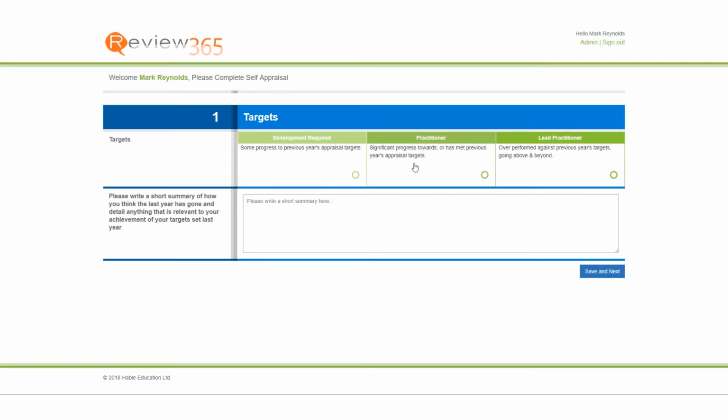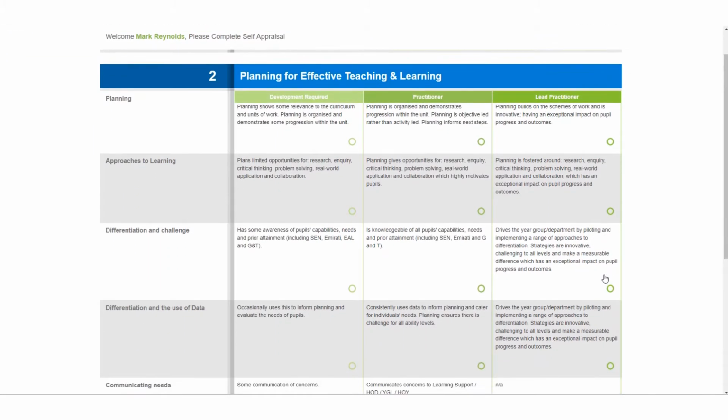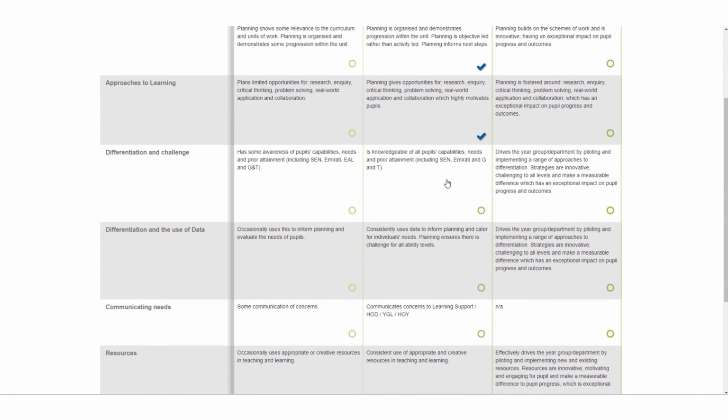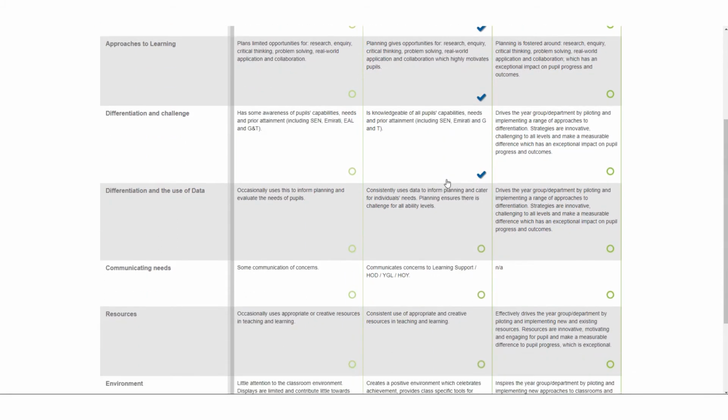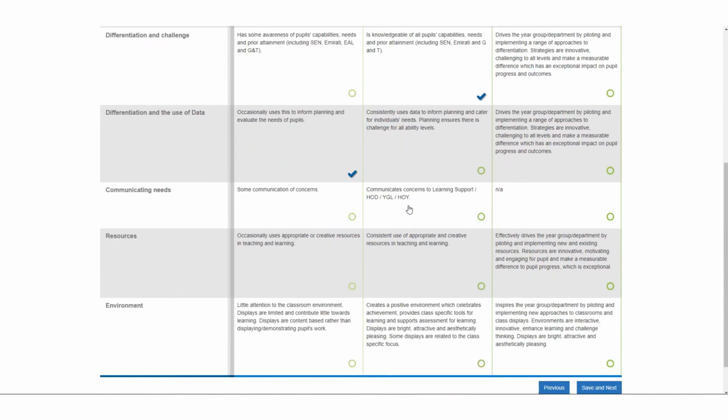Now, to start off with, we're reviewing our targets from last year, saying whether we've met them or not, and then writing a short summary of our achievements for the year. Once you've done that, you start this year's new appraisal. Now, I'm in the category Planning for Effective Teaching and Learning, and the way it works is I'm going to make some judgments about whether I have development required, I'm a practitioner, or I'm a lead practitioner. So I'm going to go through, read these competencies, and select which one of the three levels I think applies to me.